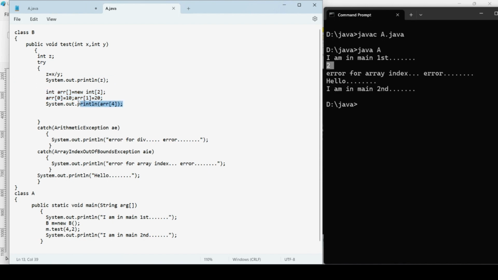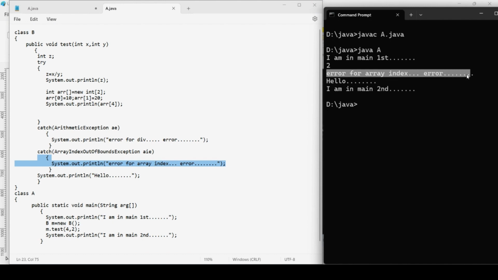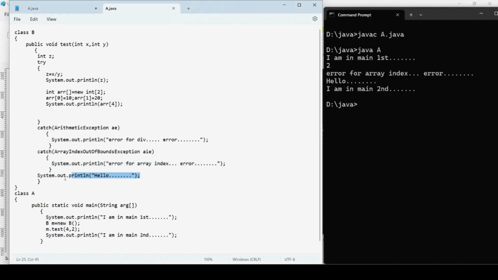Here we are accessing this value. So what will happen? It will directly jump to this particular block. Here it will show the error for array index out of bound, whatever message is displayed. Then the hello is displayed, and then it will come back to main. So I have actually caught the exception, I have just handled the problem.